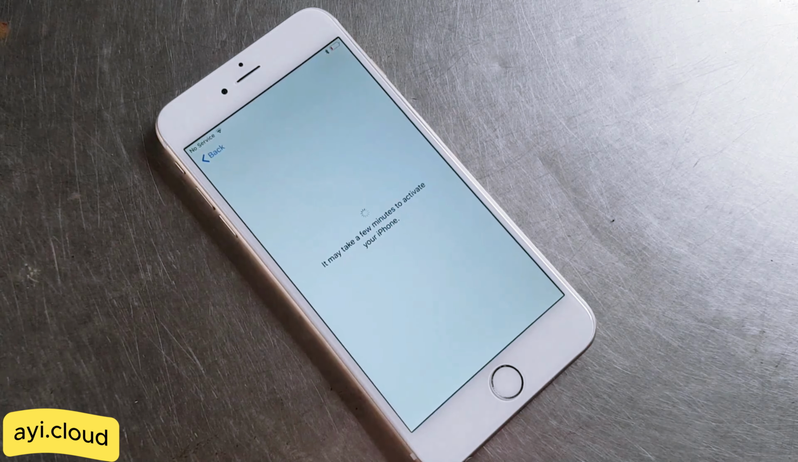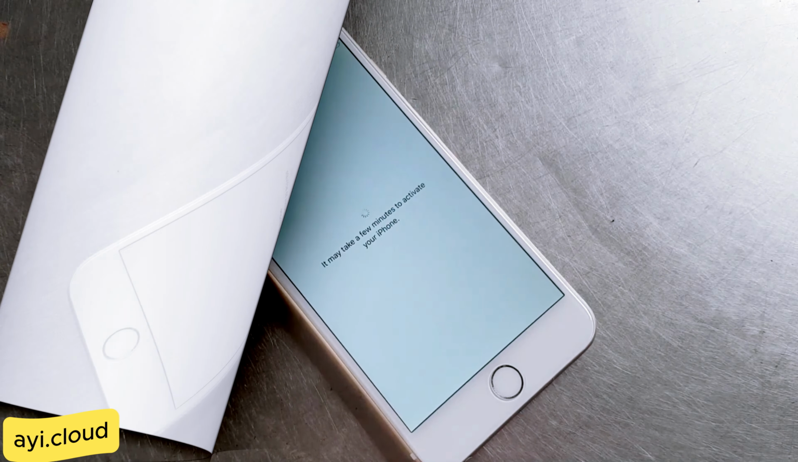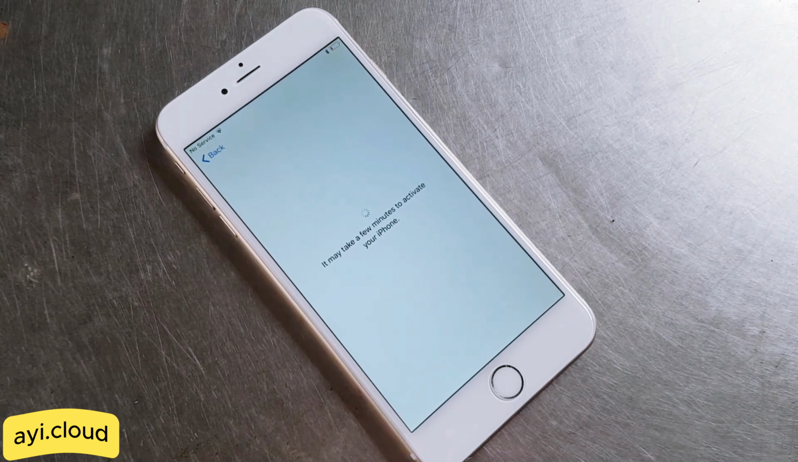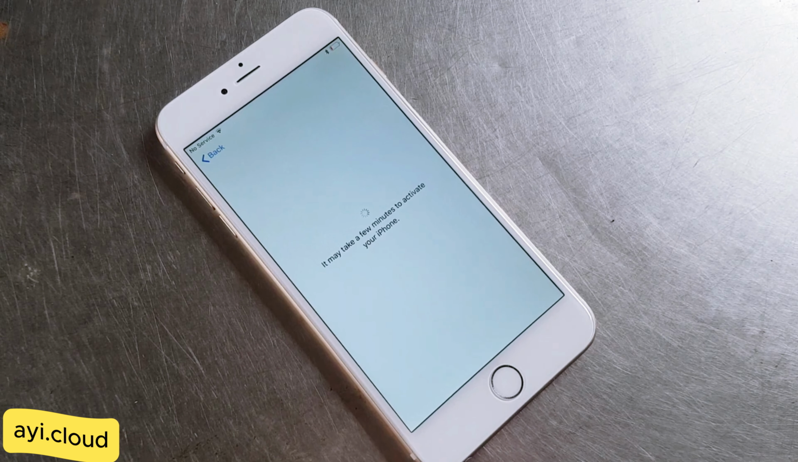Once you're on the website, you'll see a simple interface. Now, to unlock your device, you need to enter the 15-digit IMEI number of your locked device. You can find this number by dialing *#06# on your phone.